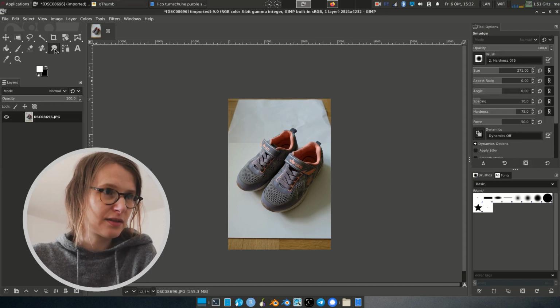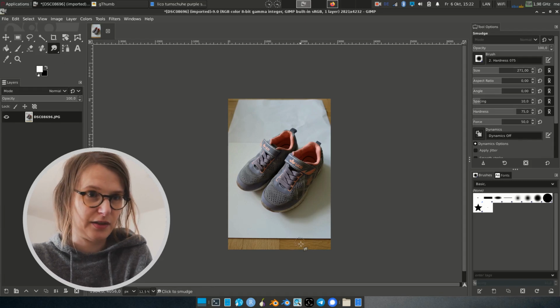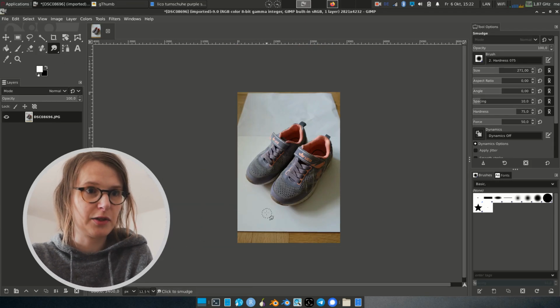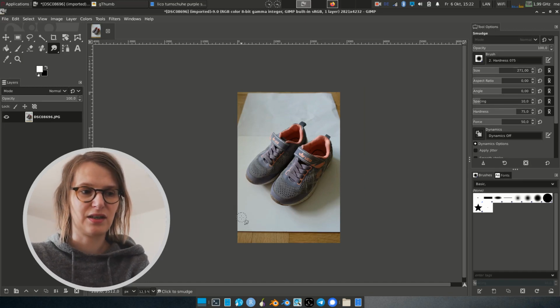Now I'm using this smudge tool. I always call it the smear finger, but anyway, smudge tool. And I'm going to smudge away. Anyway, let's change the size beforehand.